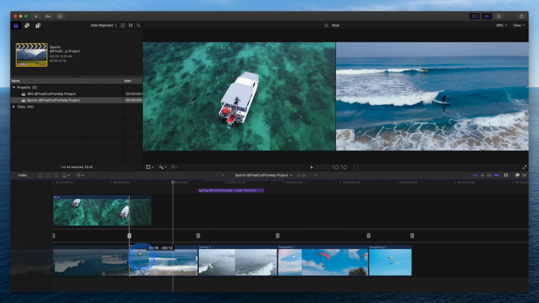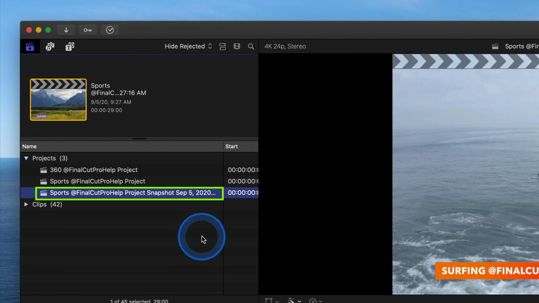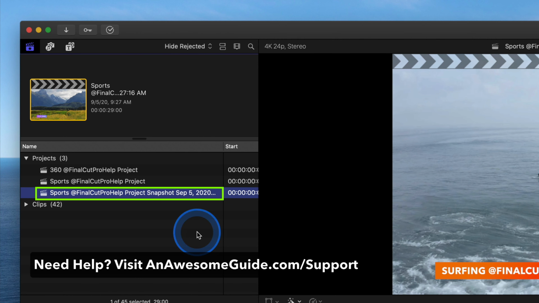If you are worried about messing up a current project, click Edit, Snapshot Project to create a backup you can return to later. The copy of the project with the current date and time added to the name is available in the browser.